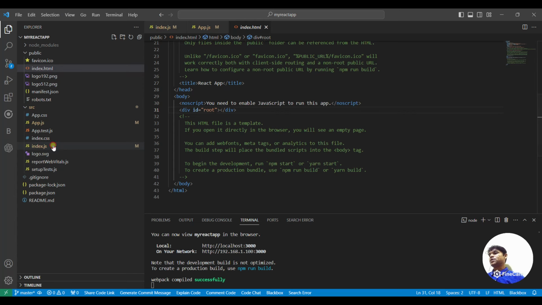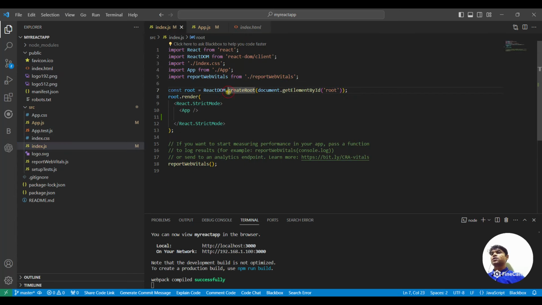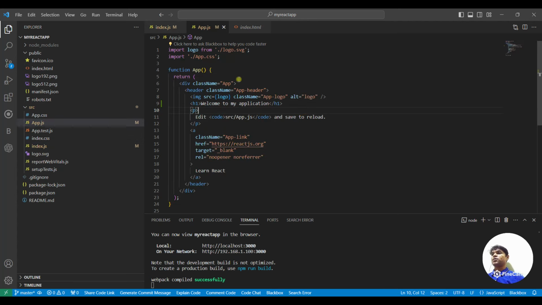That is written in your index.js. In index.js, you have ReactDOM.createRoot. When you create this root element, where do you create it? document.getElementById, by ID root. Now as we have defined this constant root, it has to be rendered with some component. So it says root.render. What to render? That is App. And inside your App, you have a function which is named App.